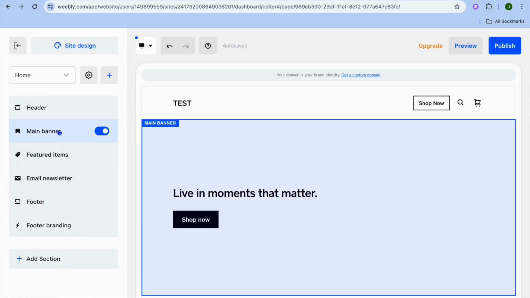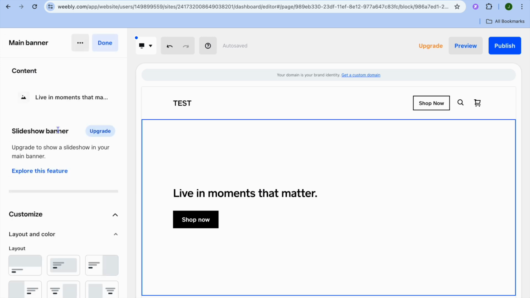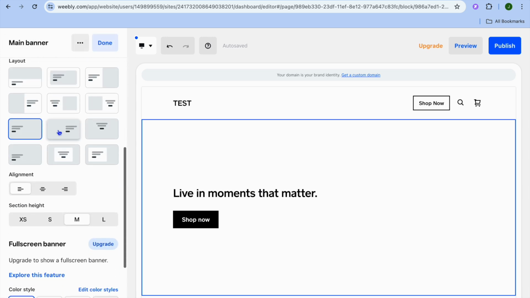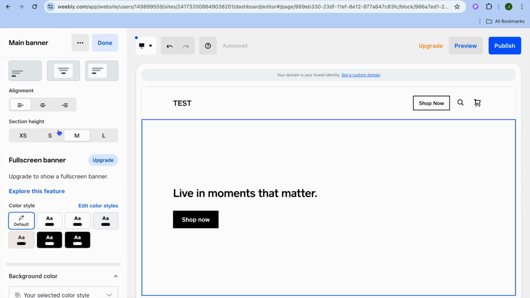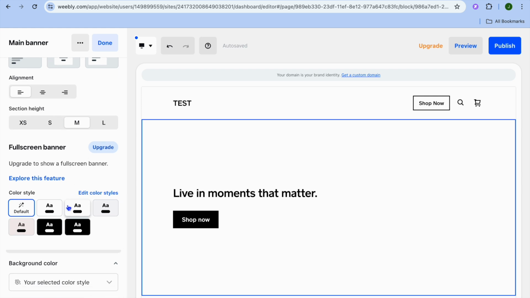Then we can continue editing, so you can see the main banner section. And again, you will be able to edit the layout if you want, and you can scroll down, you can change the background color.